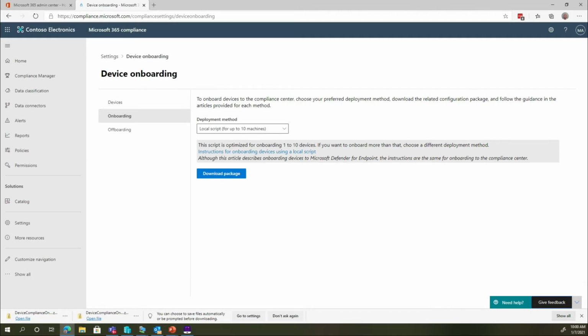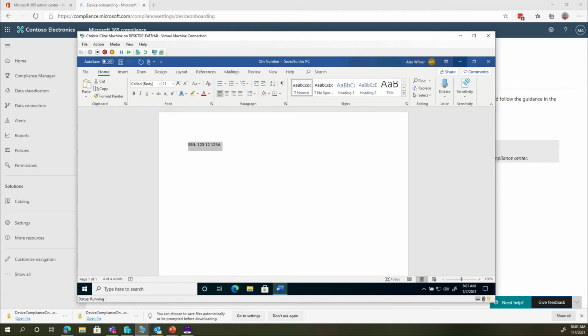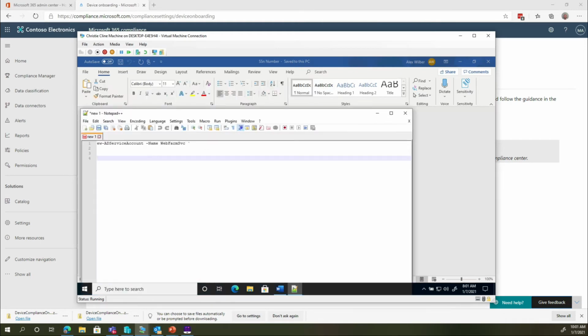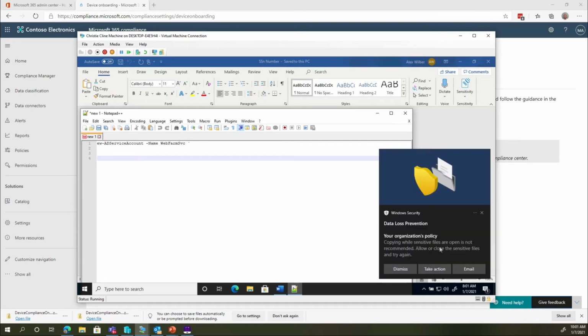So in the effort of not making you guys wait too long, I already have a machine running. I have a document in here with a social security number. If I choose to hit copy, and I want to paste this into Notepad, I can hit paste, and what I should see is this toast pop-up telling me, hey, we're not going to allow you to do this. Really sorry, because this has sensitive information in there, so you're not allowed to do this. This action is not allowed.